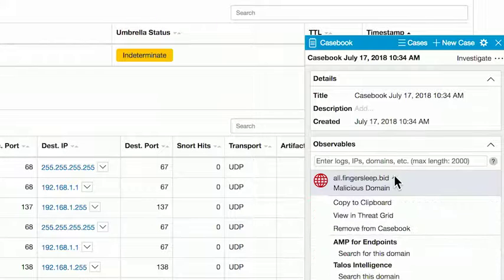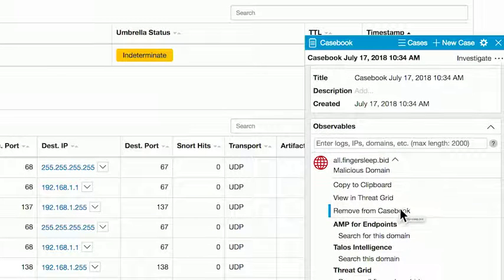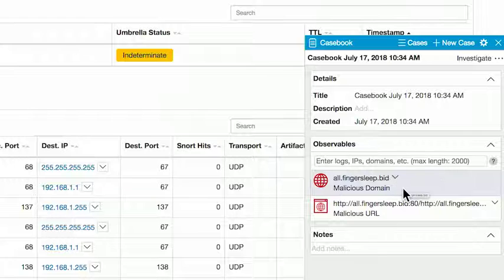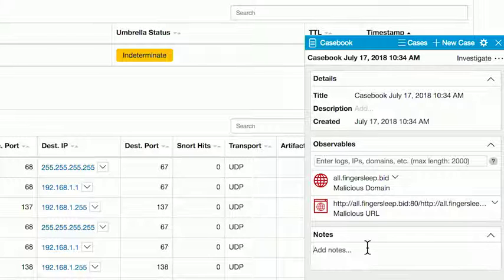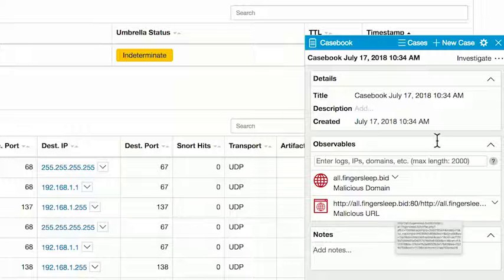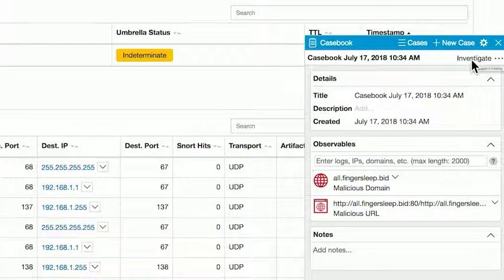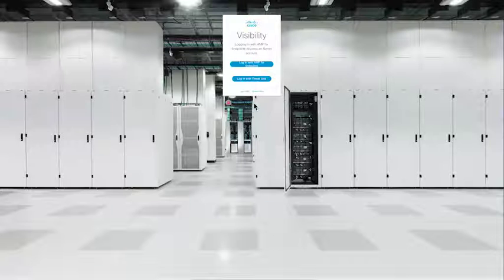Via these pivot menus, we can also take the same actions available directly in the interface, but having them all together in the casebook allows me to give this investigation a name, add a description, add my notes for any details that I may have found out independently in the course of my investigation, and pivot directly into visibility to investigate both of these and any other observables that I may have added at once.